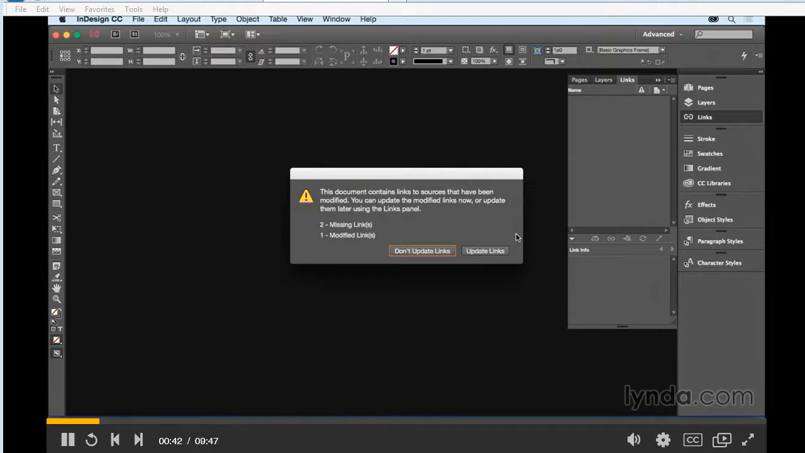The alert says there are 2 missing images and 1 modified link. See, when I opened that document, InDesign quickly went looking for all the images inside the file, and it found 2 of them were missing. It just couldn't find them. And 1 of them had been modified. It was changed since the last time I had opened it. So InDesign is asking me, what do I want to do?